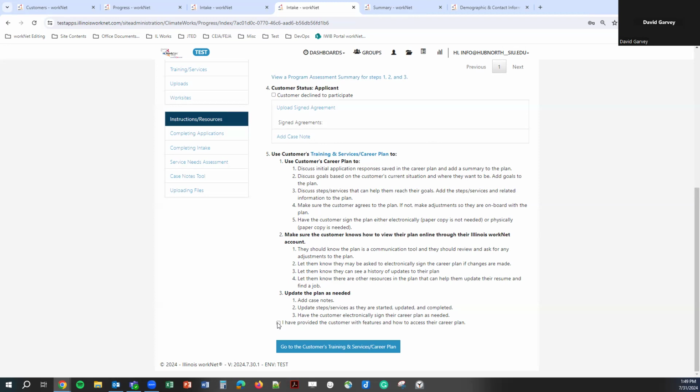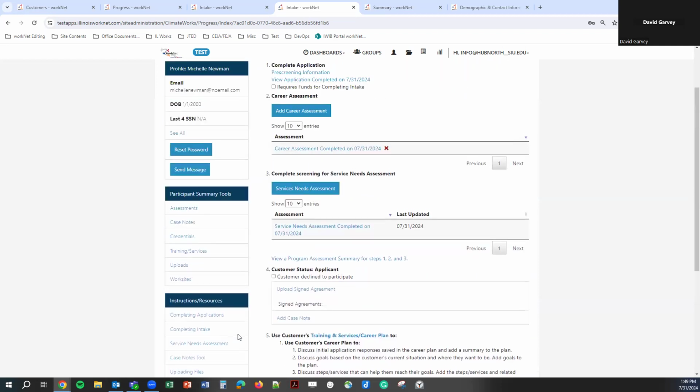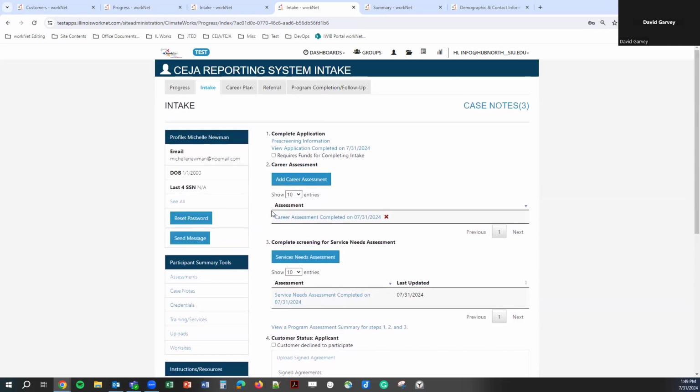And then once you have provided that customer with the features and how to access their career plan, because they'll be able to with the login information, you would just check this box. It'll show a timestamp and which user checked the box to say that they went over this with the customer. And so that is how you complete the intake tab for a customer in the CEJA system.